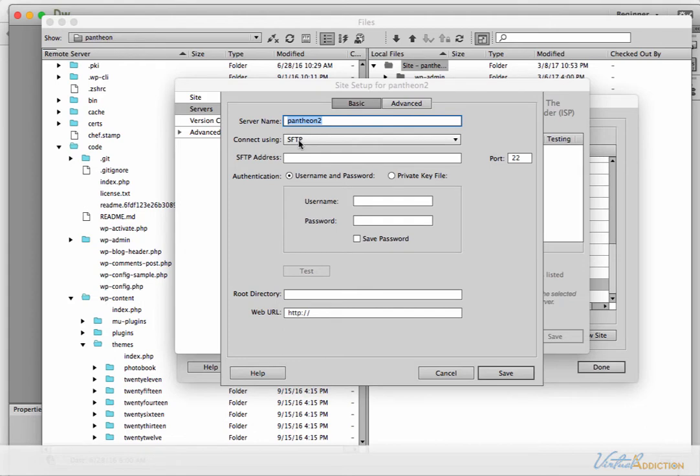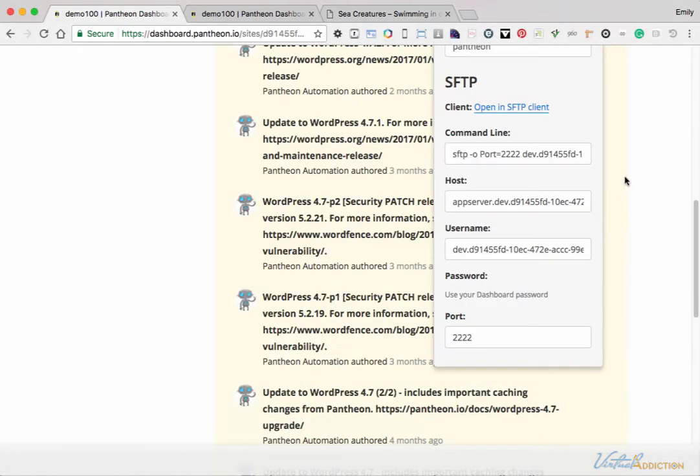So I'm going to connect using SFTP. I'm going to need the SFTP address. I'm going to need my username and my password. This is information that you're going to get from your Pantheon connection website.